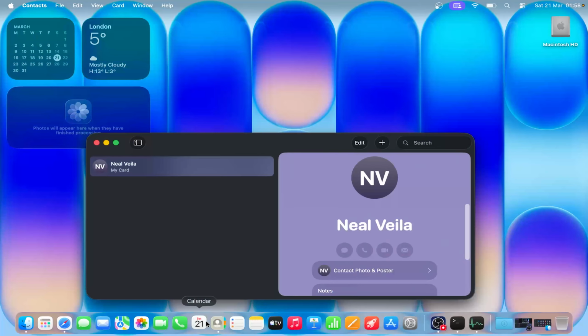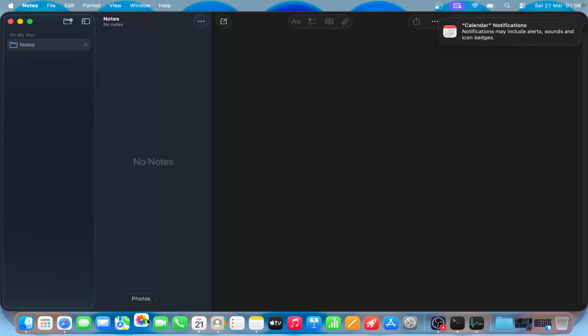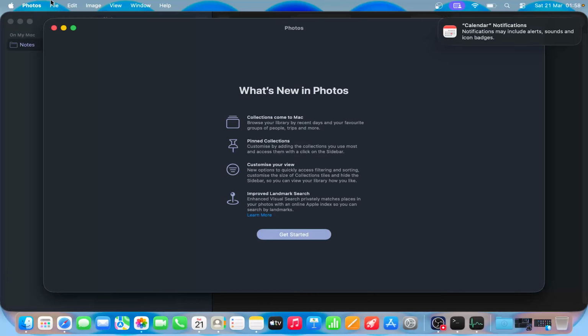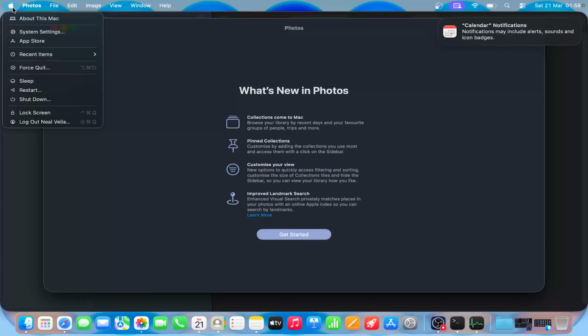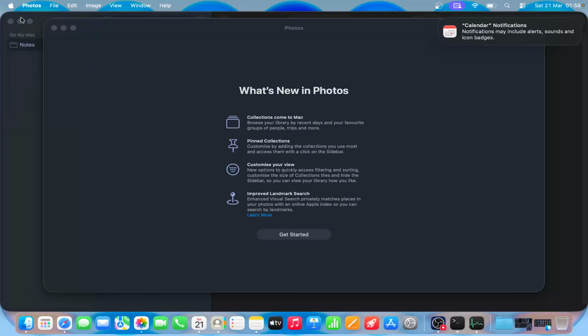Now, let's say you've got multiple applications open. Let's say we've got Contacts open. Let's say we open a few things and Photos, okay? And let's say, for example, the computer's freezing. On the top left, the Apple will always be there. This is not the start menu. You can go to About This Mac.